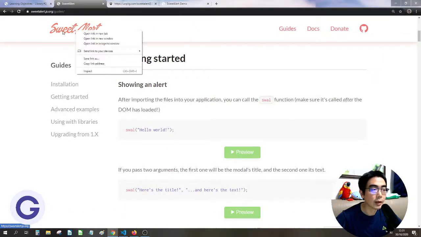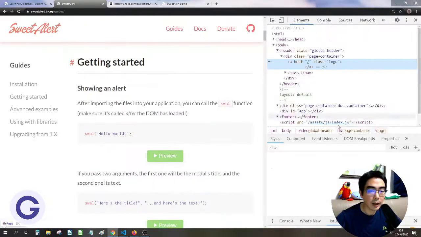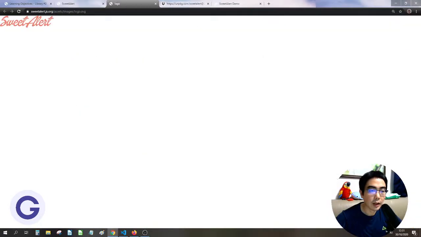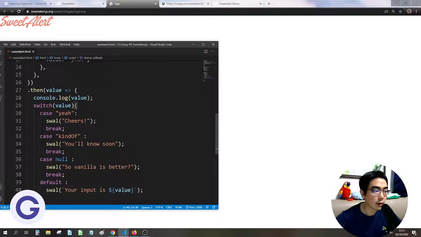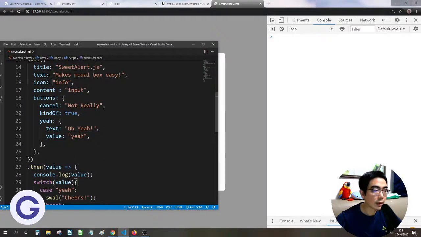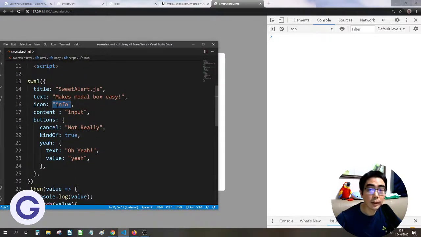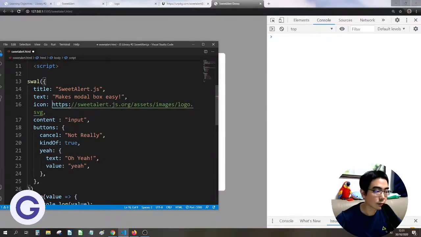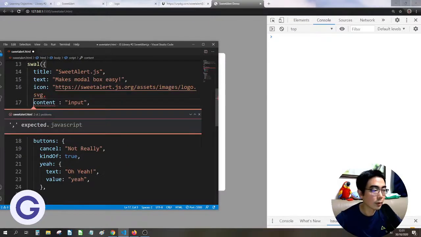So for example, I use this image. If I inspect it, I see the image URL is here. So let's open it in a new tab. So this is the image URL of the SweetAlert logo. If I copy it and paste it here, so the icon, instead of the string, it will be the URL. So it still has to be a string.